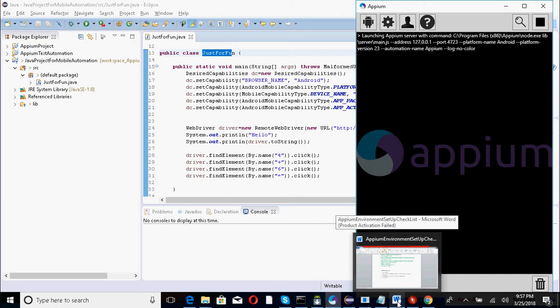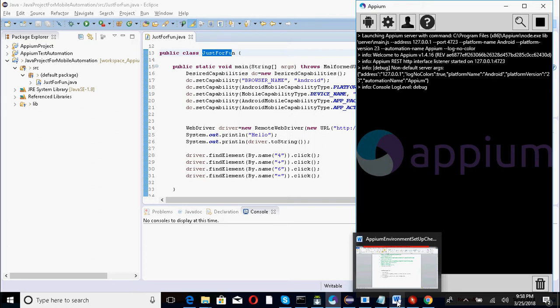This is a follow-up video of the previous video, and I will write down the link of the previous video in the description box of the YouTube video. And in the previous video I showed how we can set up the automation environment in Windows operating system for mobile automation.